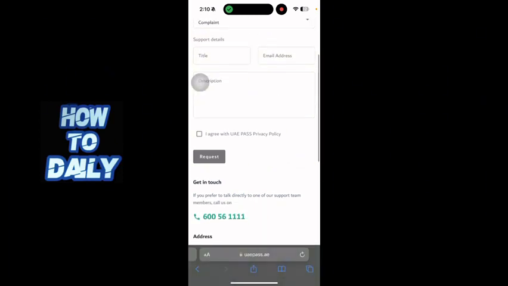And then you just have to tick this I agree with UAE Pass privacy policy, and then just click on request, and you should receive a response from their support team within 24 to 48 hours, and they should fix your problem within that time frame.